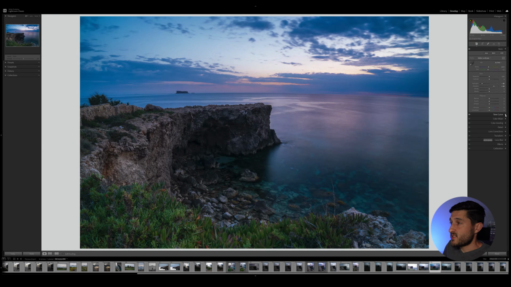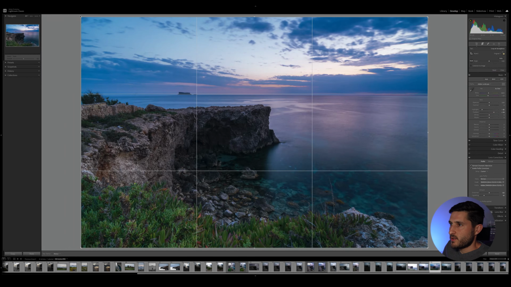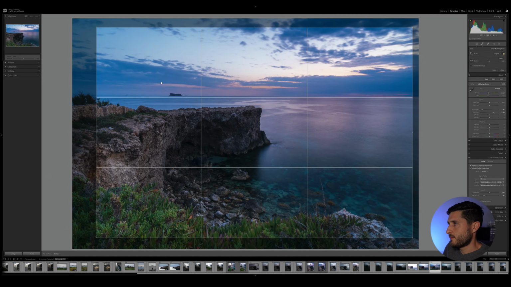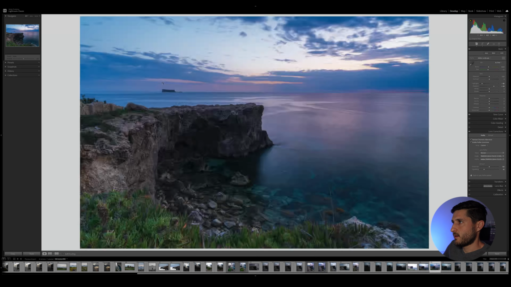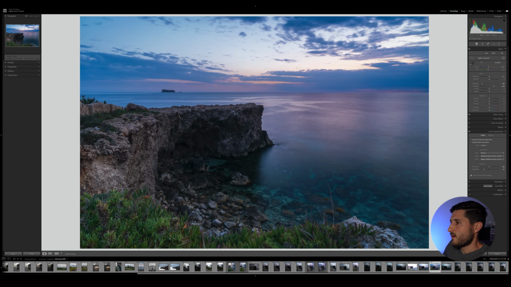Some final adjustments to this image, and that is to enable lens correction and make sure to reduce just slightly the vignetting right here. I'm going to crop the image. And right here I can see that I have a dust spot which I can remove immediately by using the healing brush tool. Just like that.